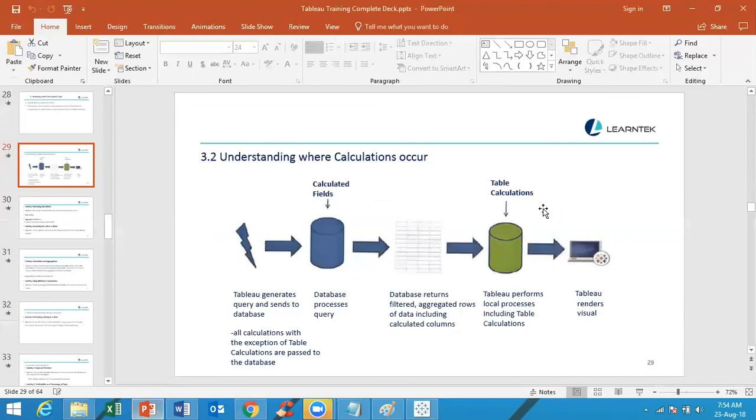In terms of table calculations, Tableau performs local processes, including the table calculations. For example, percentage of total. If you want to perform percentage of total, you can perform that using table calculations. Rather than querying the database, table calculations are processed locally, and then the results will be shown in the visualization. We'll come back to table calculations when we discuss them.